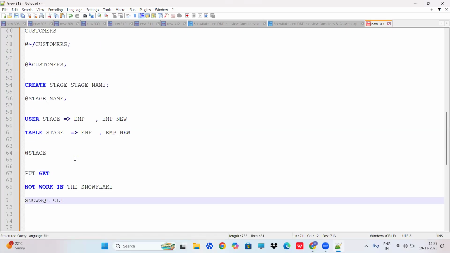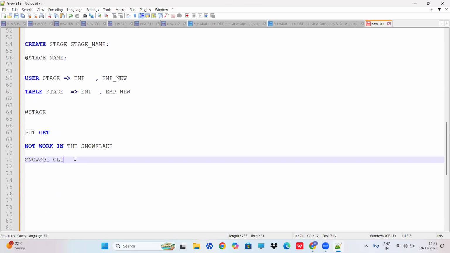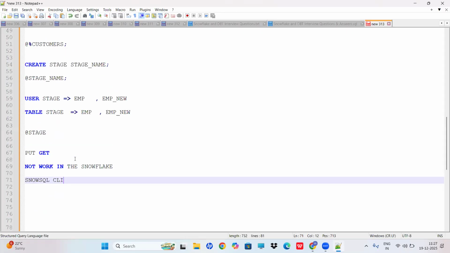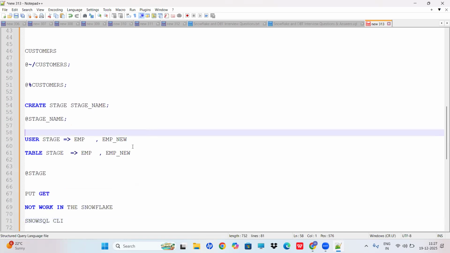So, clear, right? They will ask what the types of stages are: internal stages and external stages. If they ask for the difference, you need to go with this one: we can load multiple tables, or we can't, and it can be used by one user.